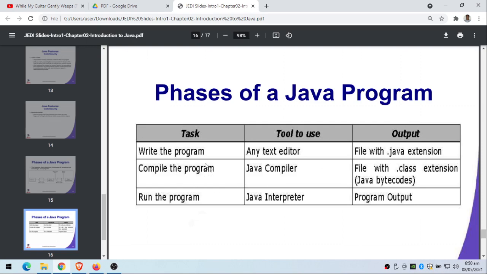Then what's next? We compile the program. So what do we need? We need the Java compiler. And the output will be a file with the .class extension, or what we call the Java bytecodes. And if we run the program, we need the Java interpreter. And the output here is of course the output of the program.